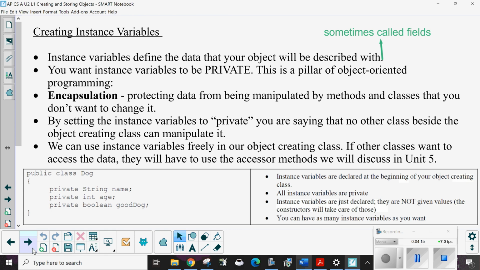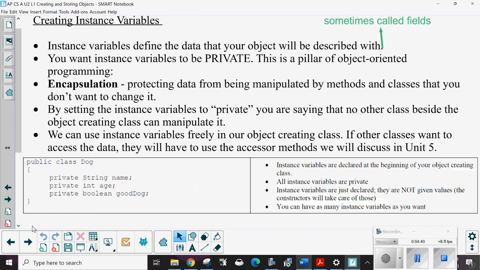So here we've got public class Dog, and then the private data: the name, the age, the good dog. Instance variables are declared at the beginning of your object creating class. All instance variables are private. Instance variables are just declared. They are not given values. The constructor or constructors will take care of those. You can have as many instance variables as you want.